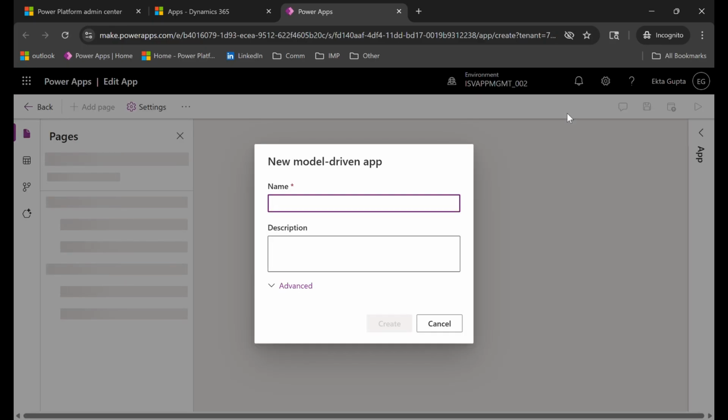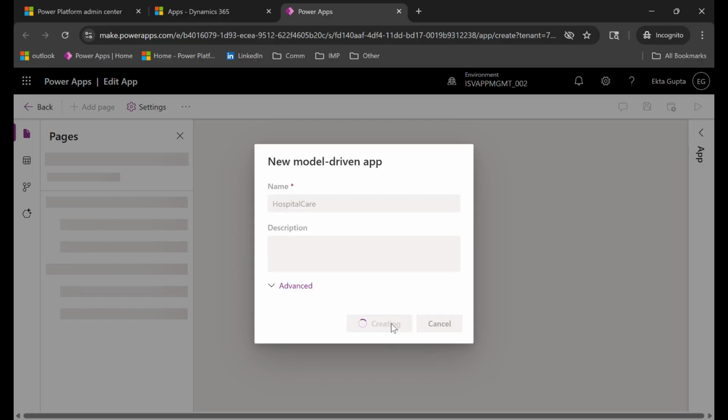Just to give an overview, I'm creating an app for a multi-city hospital patient tracker. So our scenario is, let's say we have a healthcare group which runs hospitals in several cities, and they want a centralized app to register patients, to track their visits and treatment, to assign doctors, and to view hospital-specific data. So let's give a name, say Hospital Care. I'll click Create.